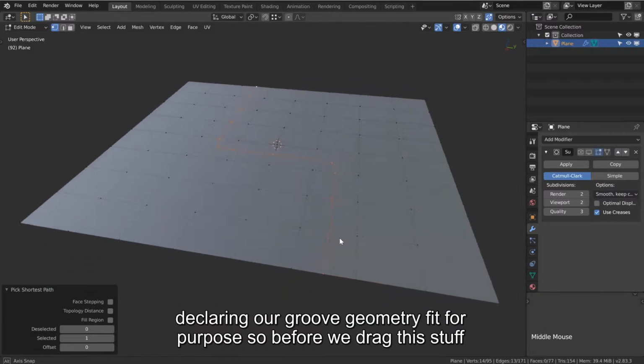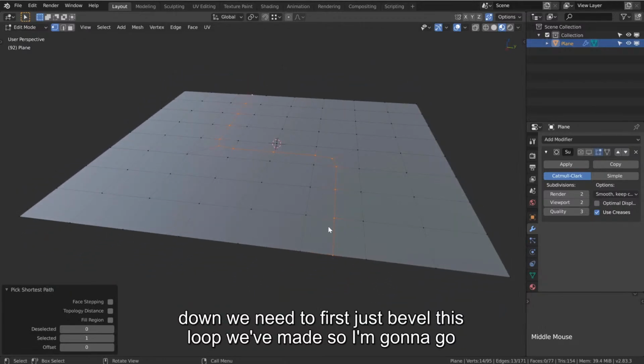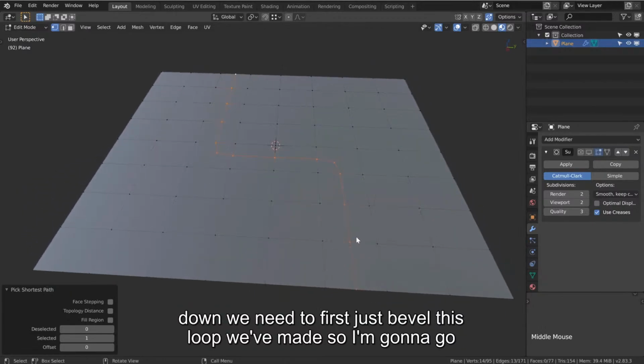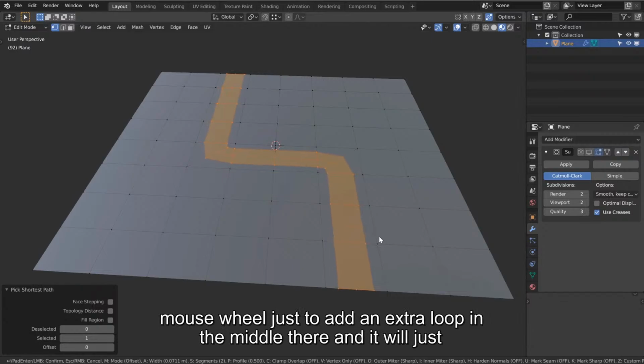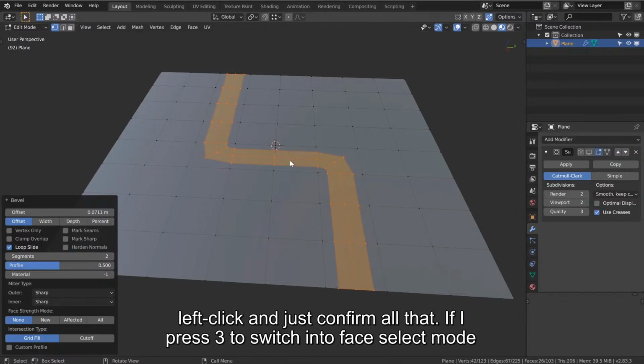So before we drag this stuff down, we need to first just bevel this loop we've made. So I'm going to go Control B and create now this face loop instead. But I'm going to scroll the mouse wheel just to add an extra loop in the middle there. And then we'll just left click and just confirm all that.